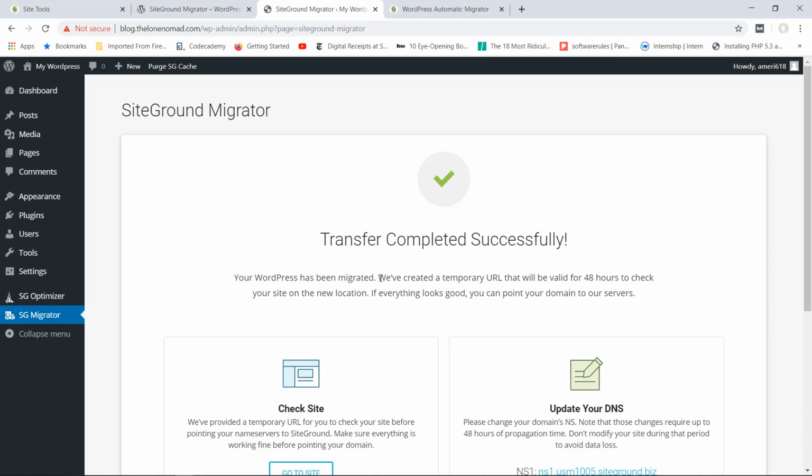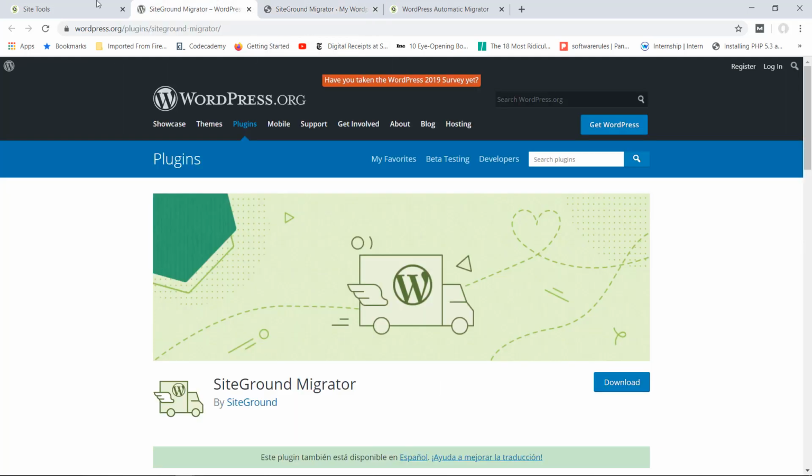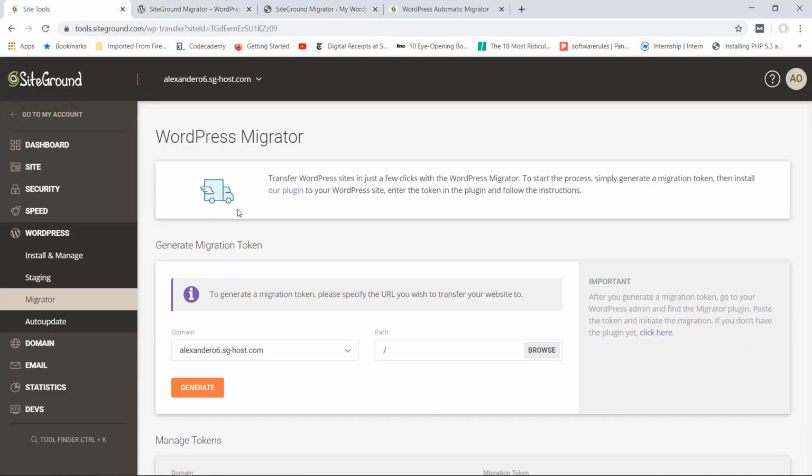Now it says we've created a temporary URL that will be valid for 48 hours to check your site on a new location. If everything then looks good, you can point your domain to our server. So once the migration has actually finished, you will need to change the domain servers of your new domain to point over to what you have in here, where you'll have to update your DNS records. Again, if you don't know how to do this, just contact Siteground, let them do it for you. But that's basically how to make use of the Site Migrator tool.